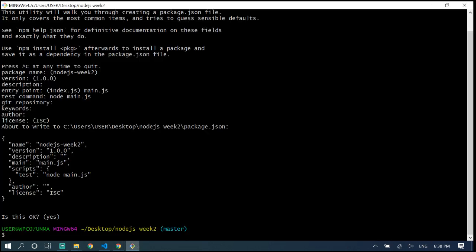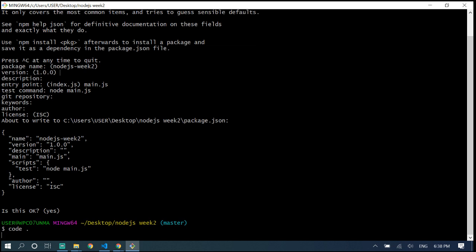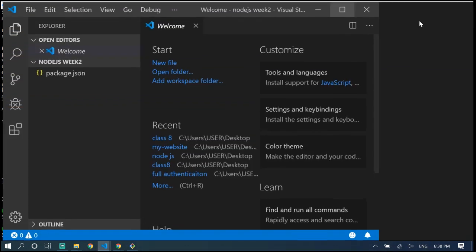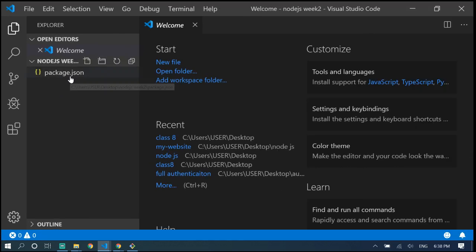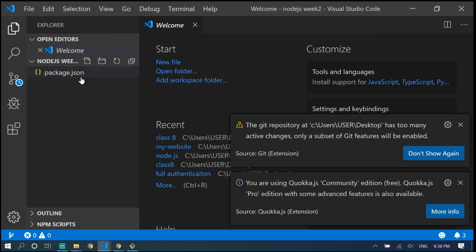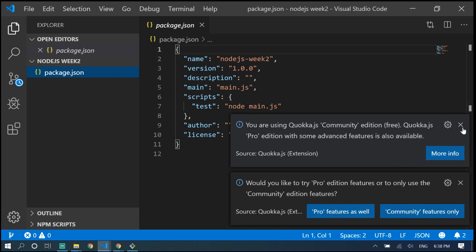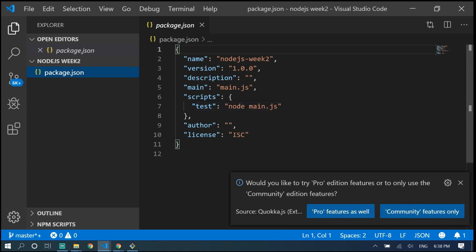So let's open that package.json and see. If I say code dot, with this code dot we're saying open this whole directory in Visual Studio Code. So I hit enter. Here is our package.json. If we open it, as you can see, whatever information we provided in the terminal is here. We named it NodeJS Week2, and the version is 1.